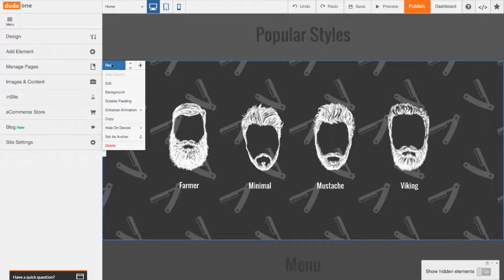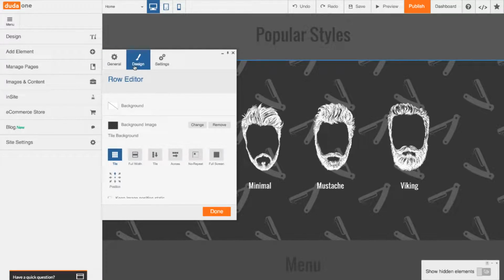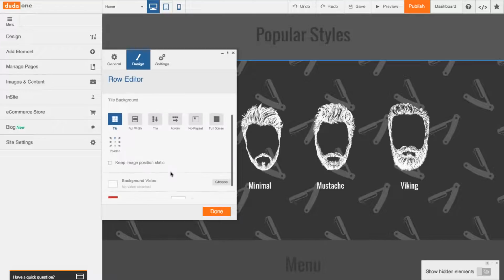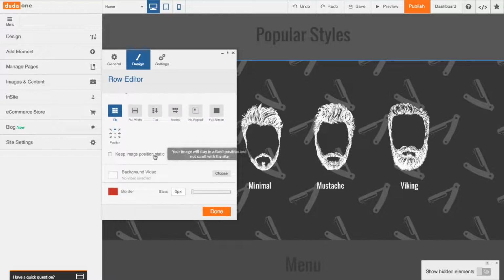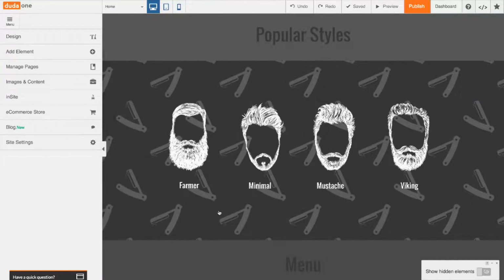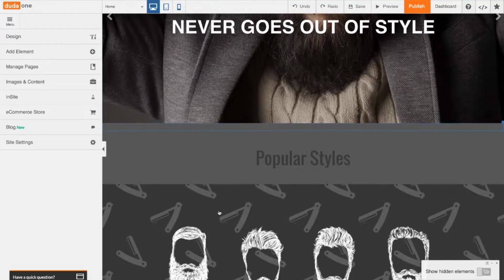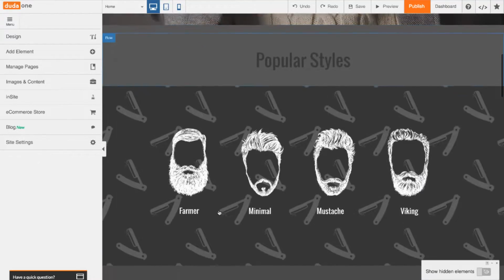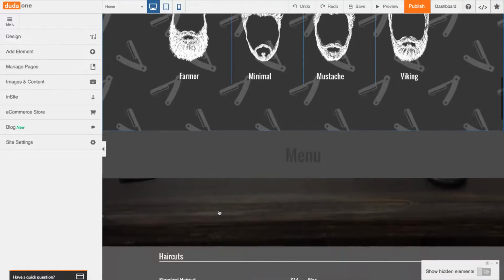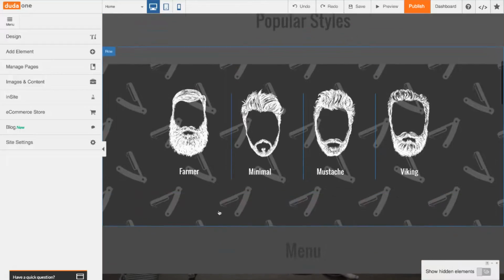If we can open up the edit options again here, and go to design quickly, we see we have this background image, and if you scroll down just a little bit, we have this keep image position static option. Now this is even a little different, right? If we keep this and scroll on the page, so go ahead and click done, and we scroll, the image stays static with the page. What's happening here is that the image position isn't fixed to the page, but fixed to the background of the actual page.